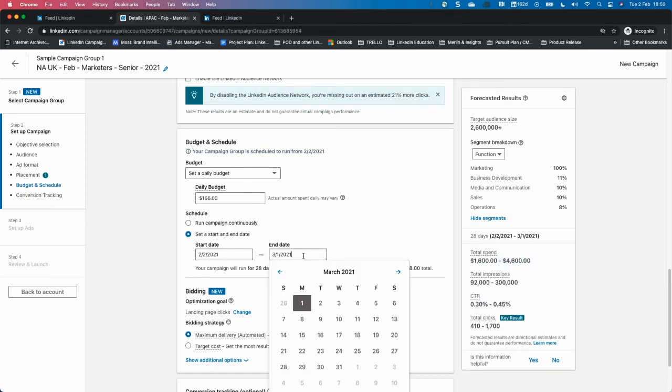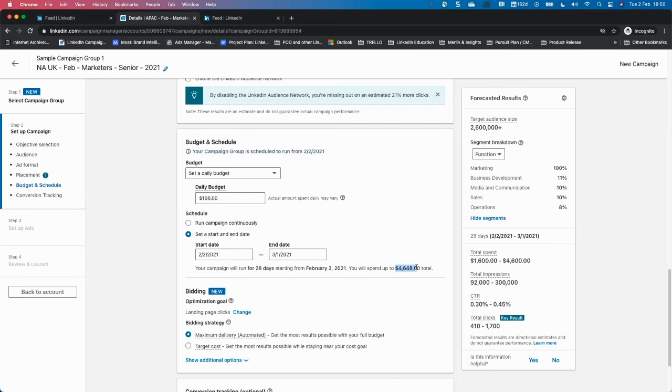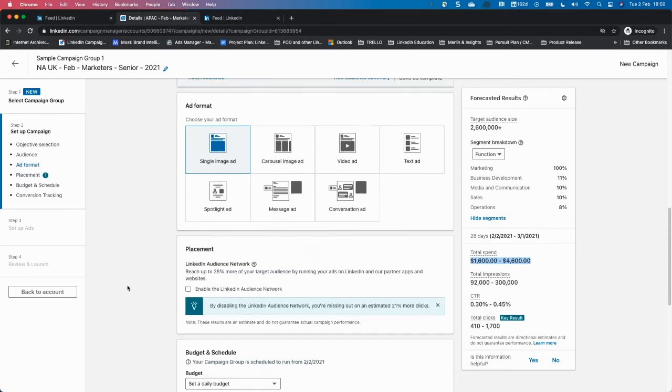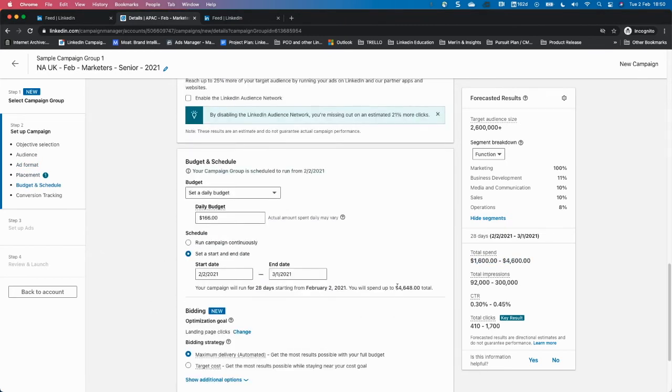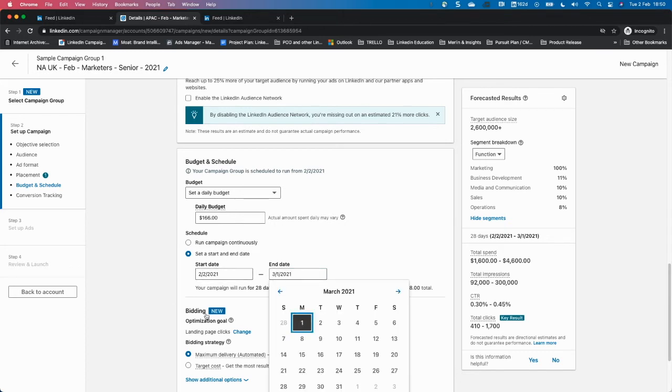Over here it'll tell you that you will spend roughly about how much, but this is not very accurate. To be honest, this is not very accurate. It might be more, might be less. It also depends on your audience size, right? If your audience size is way too small, it might not even be able to deliver this much. So just take this with a pinch of salt. As of this recording, it's not super accurate. But yeah, if you're going to end it, just put the end date in.